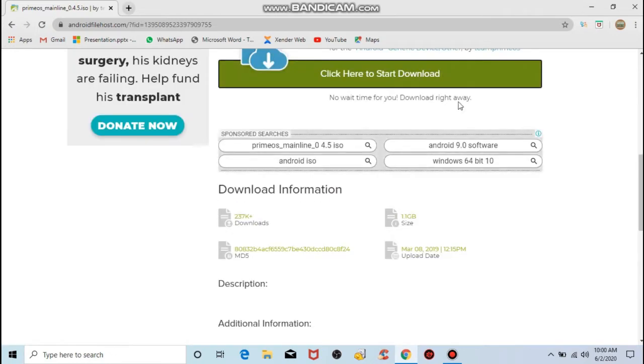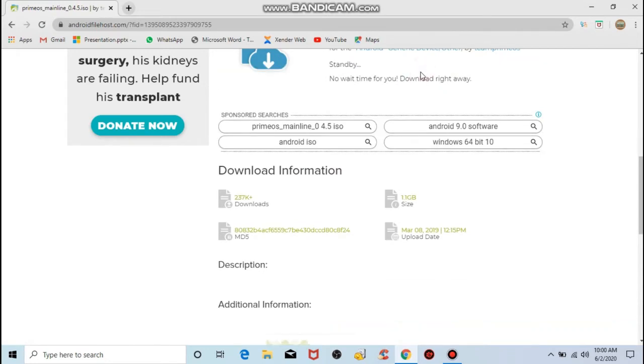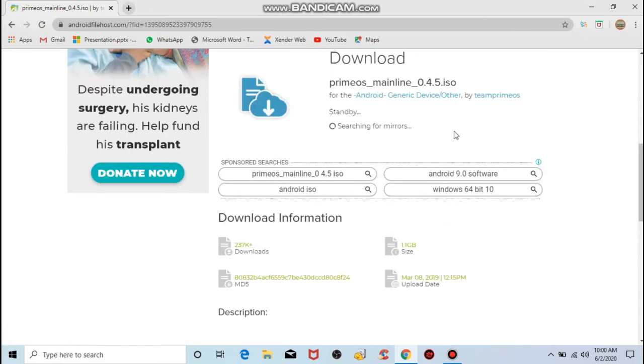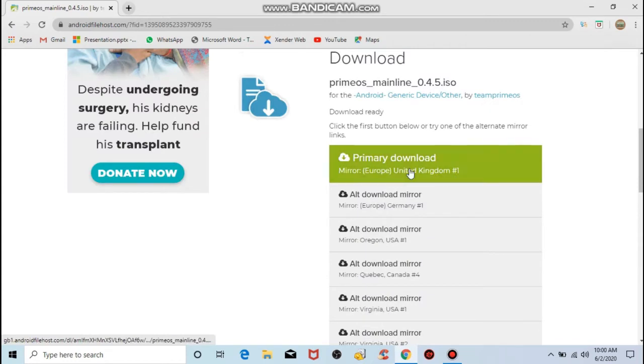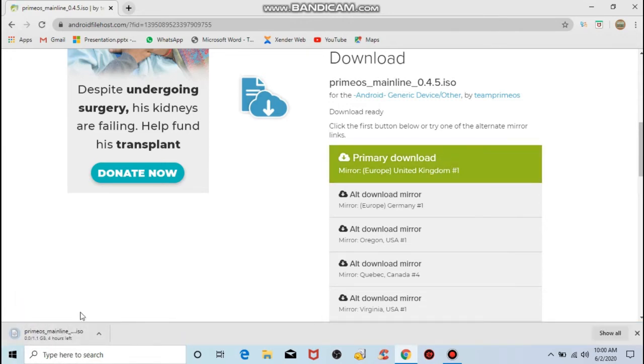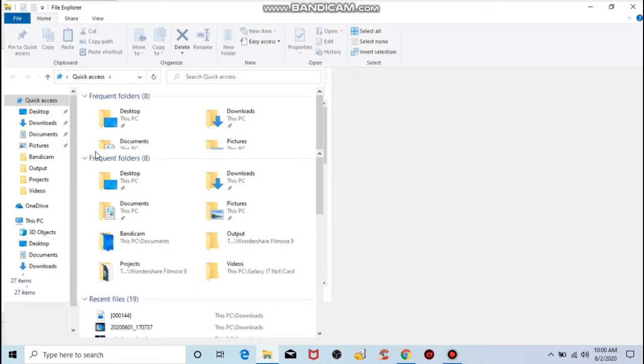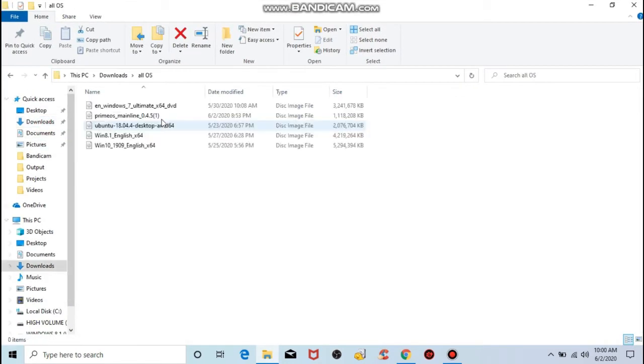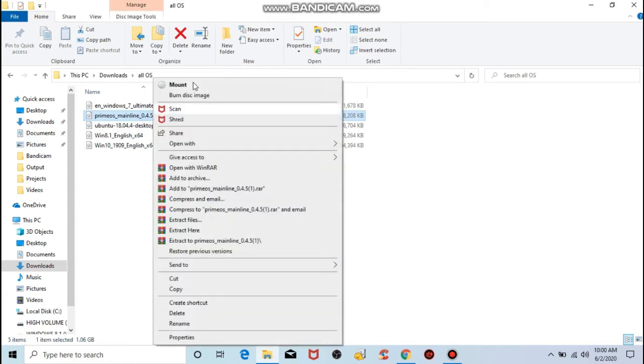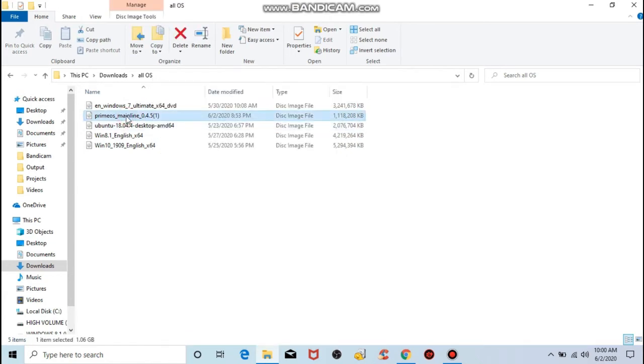As you can see, you need to click here to start download. After that, it will direct you to another link. As you can see, it is 1.1 GB in size. Then you should go to primary download. Then after that, the download will start automatically. As you can see, I have already downloaded Prime OS mainline ISO, so I'll cancel it. It's here, Prime OS mainline 0.4.